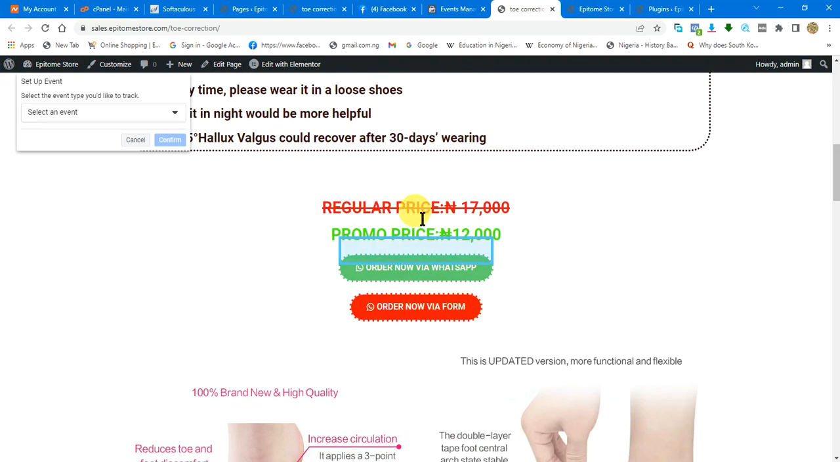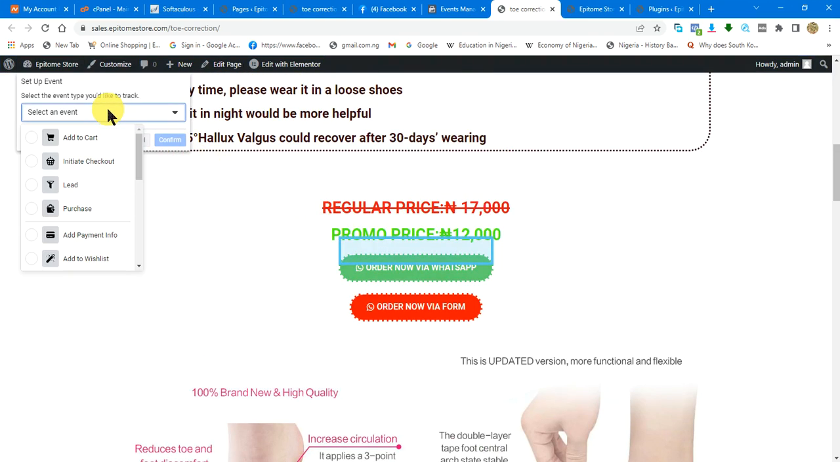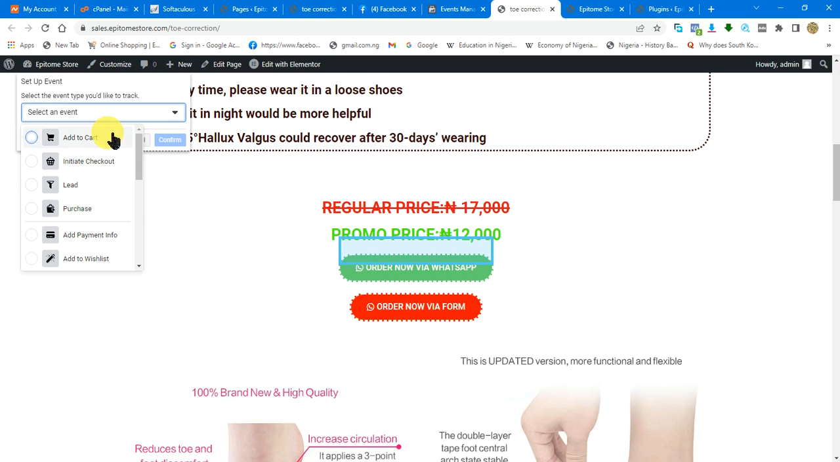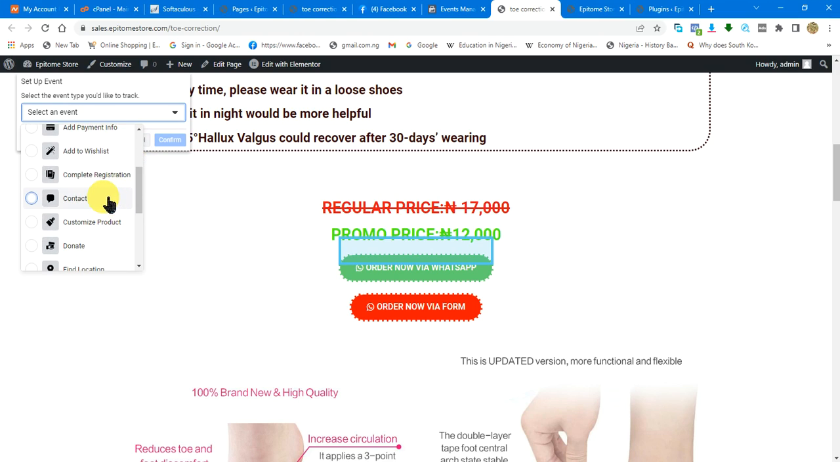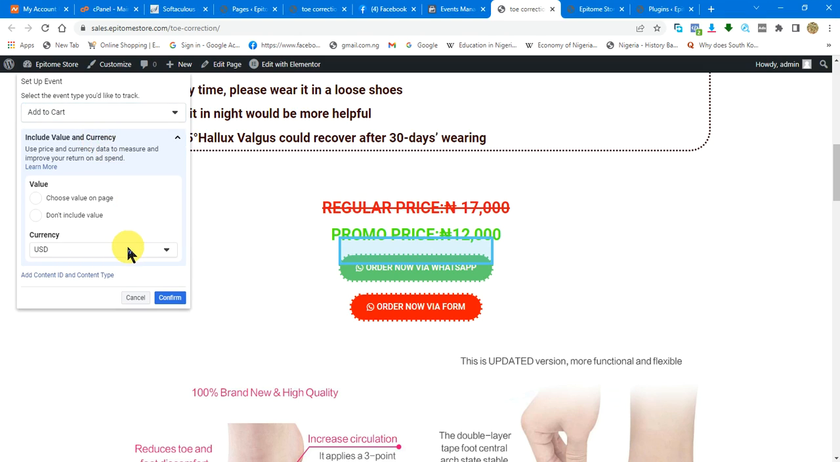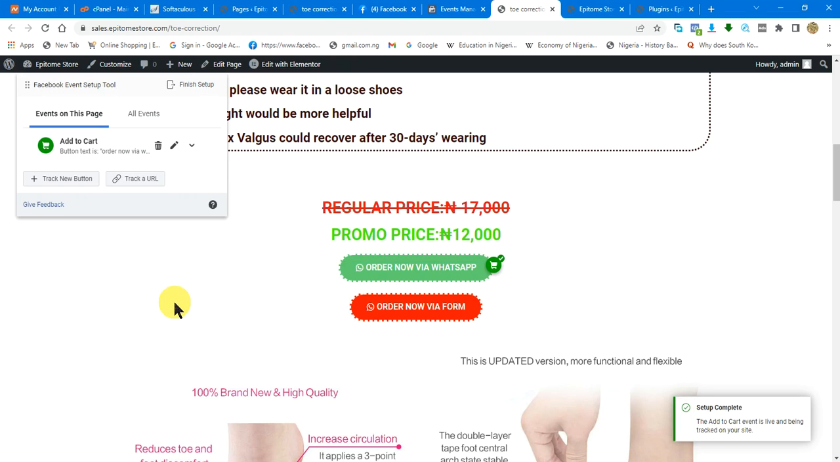Alright, we need to track our WhatsApp button first. Click on track your WhatsApp button. Click on it. Select an event. So our event is going to be, let's say, contact or add to cart. Let's say add to cart. Change the coin to Naira and click on confirm. The button text is order now via WhatsApp.